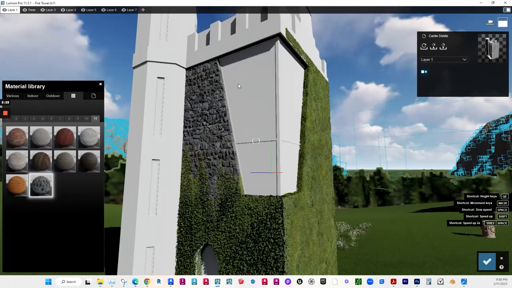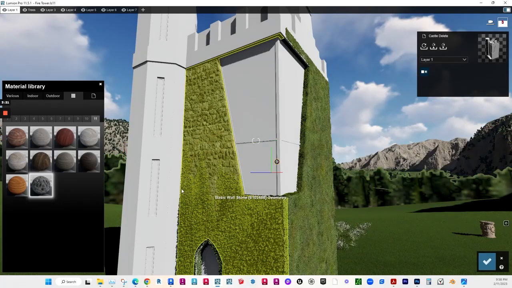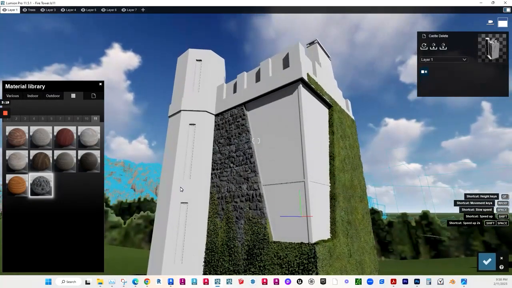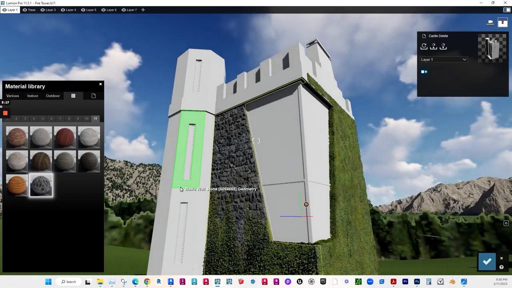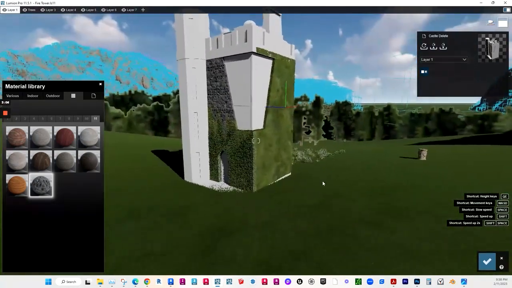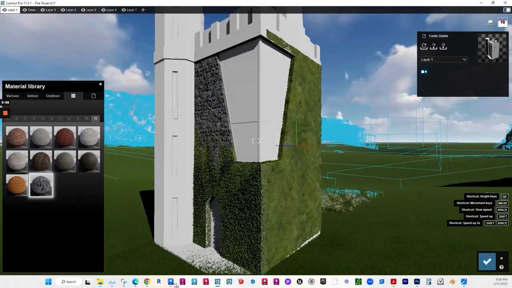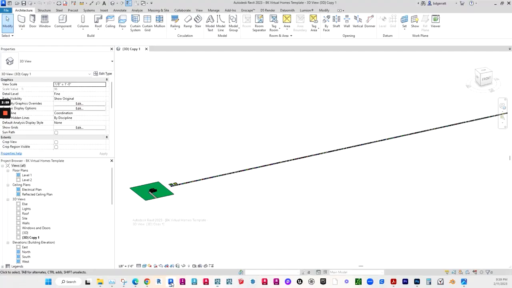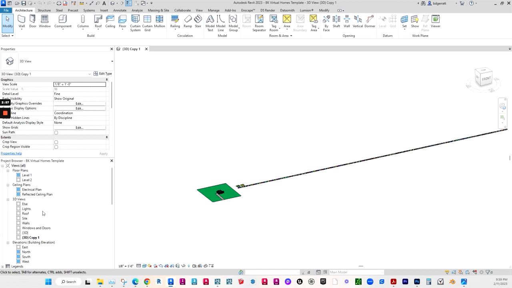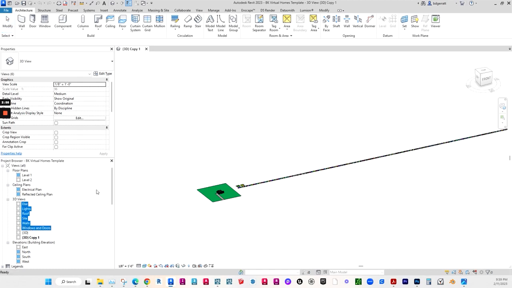The more materials that we add to this object is going to make this file bigger, and Lumion has to think through a bigger file. So each one we add takes longer. So that is the reason that we create separate 3D views in our Revit template. Okay, we have these 3D views that we export to Lumion.